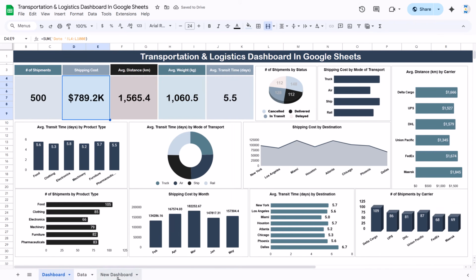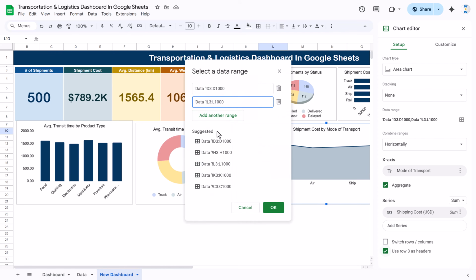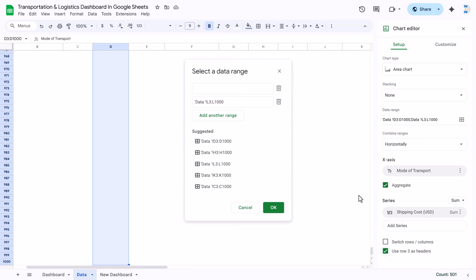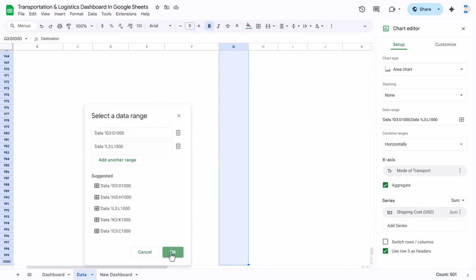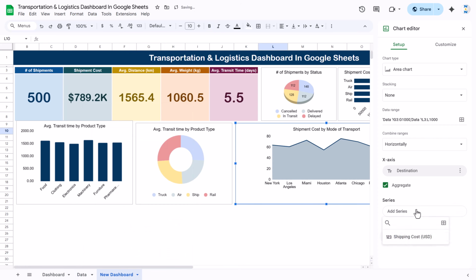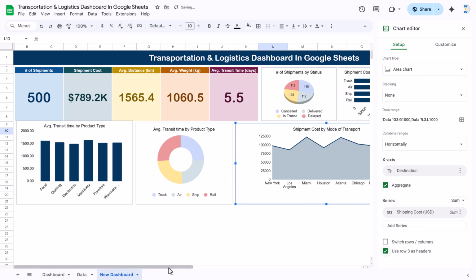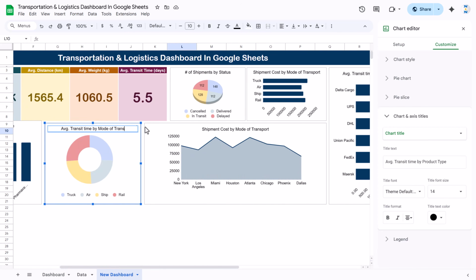Just double click and we will change the destination here. In place of column D, let's take the destination column, and that column is available, let's see, in column G. Click on OK. Select here destination and select here shipping cost. All right, so this chart is also ready. Now this is by mode of transport and this is shipping cost by destination.